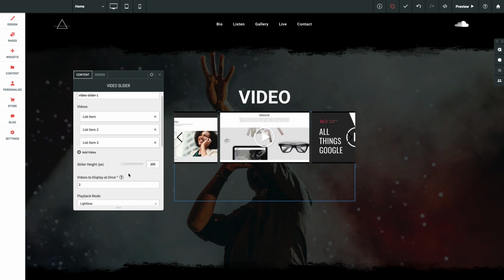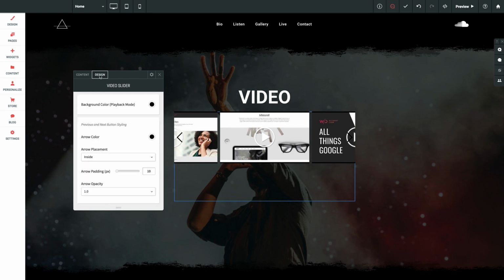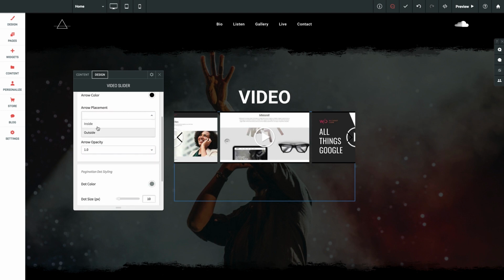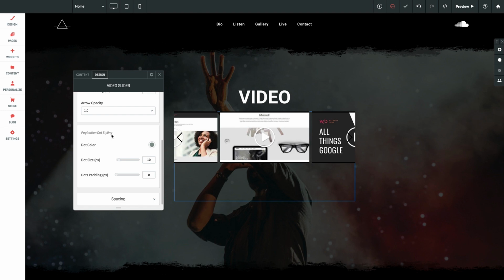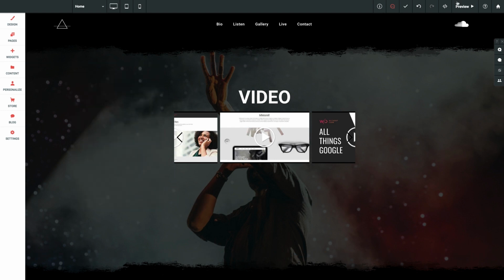Finally, before we close out, I want to click into our design section. We've got a handful of additional options going on here, mostly pretty self-explanatory. You can customize the colors of the background during playback as well as the navigation arrows. You can have the arrows placed inside or outside the slider, with their padding and opacity adjustable here as well. And finally down here, we've got color, size, and padding settings for the pagination dots if you have those enabled as well. So let's close out of our panel and give this one quick preview.